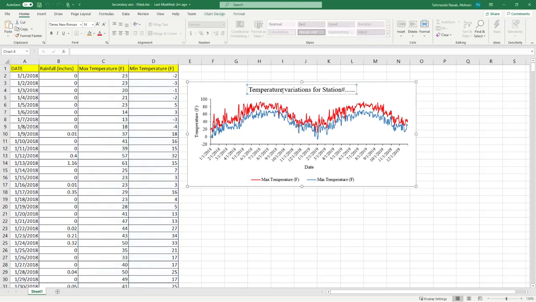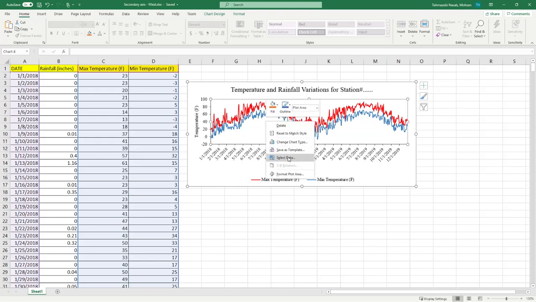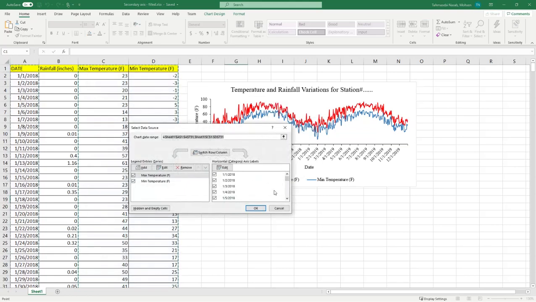So the title would change to temperature and rainfall variations for station number, whatever the station that is. Now to add another time series to this data, first of all, you need to select this middle area and then right click on it and then click on select data.